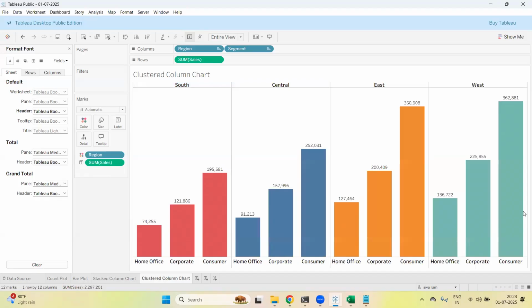Is that clear? Now, from this plot I can understand that in every region, home office is making the lowest and consumer is making the highest. Every region is going to have the same pattern: home office, followed by corporate, followed by consumer. The consumer segment is making the most.